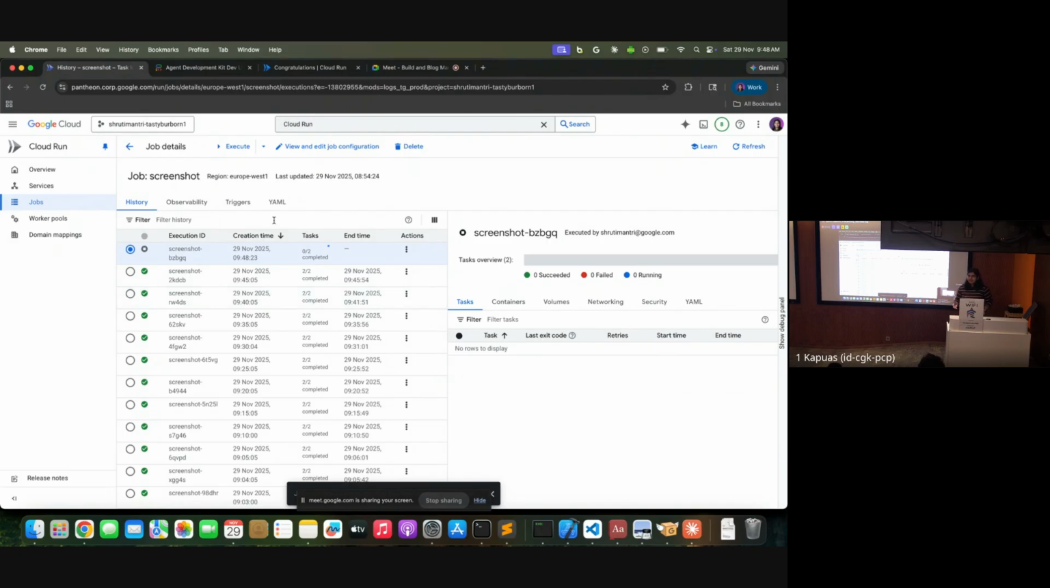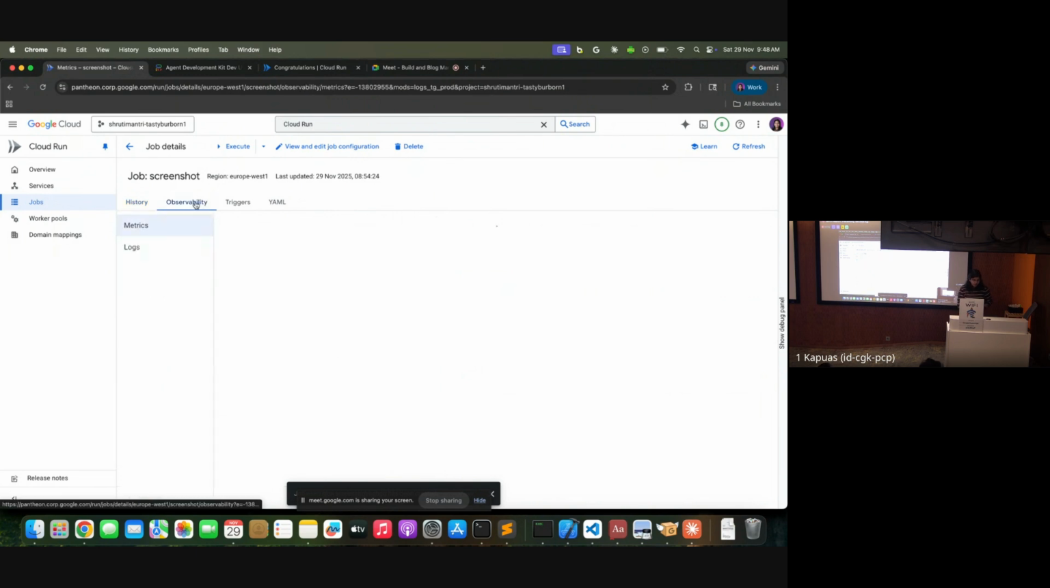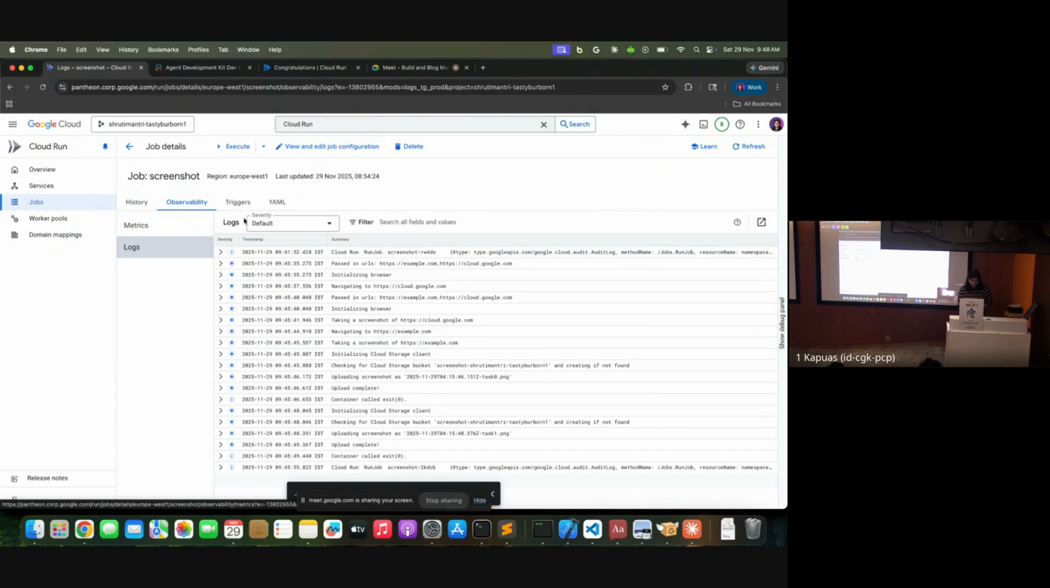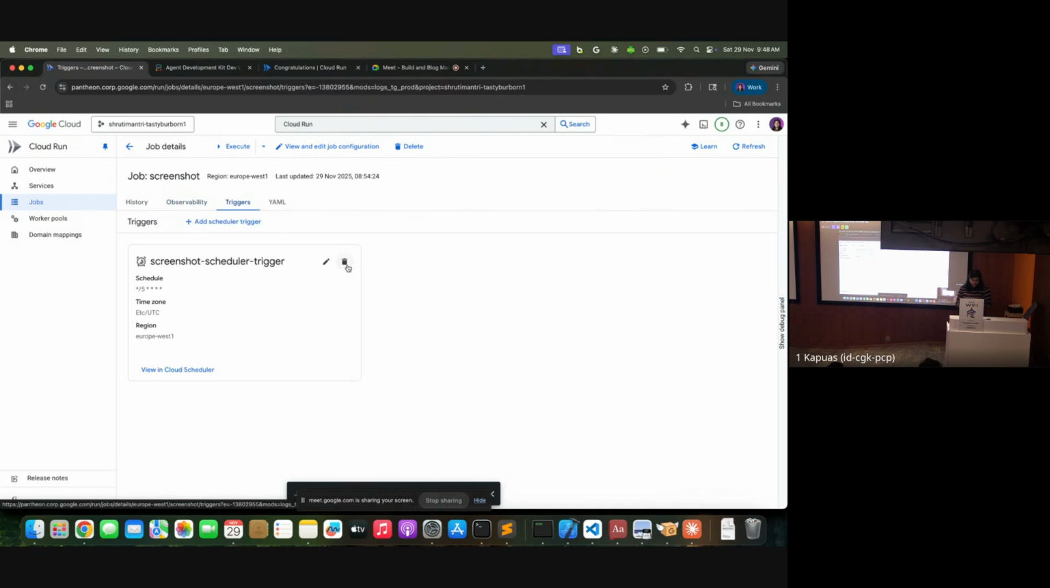Now, this is very helpful when you don't want any user to interact directly with your application, but you want your job to run in the background. And in the observability, you can check all the metrics and logs associated with your jobs. Also, you can add a trigger. Trigger is very similar to what is there in service, but you can also have a schedule trigger, which is very popular with jobs, so that at every regular interval, it will run and then finish off.